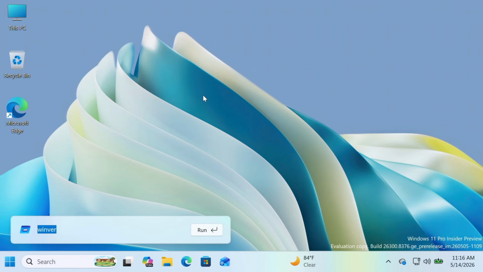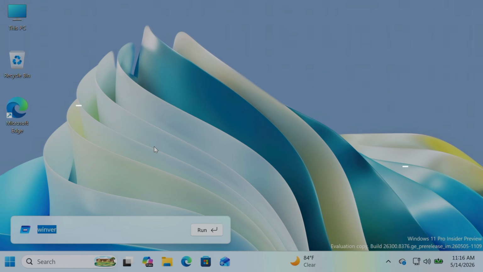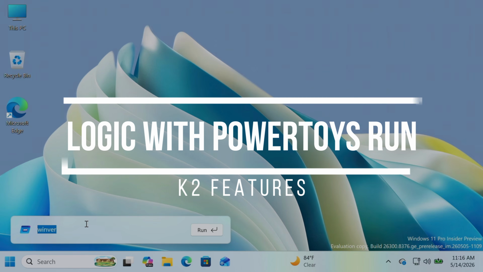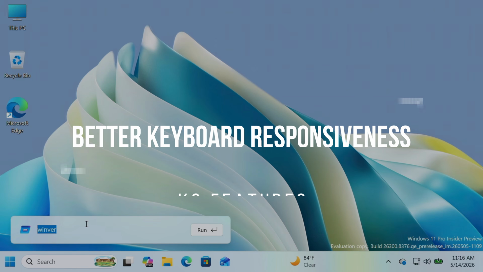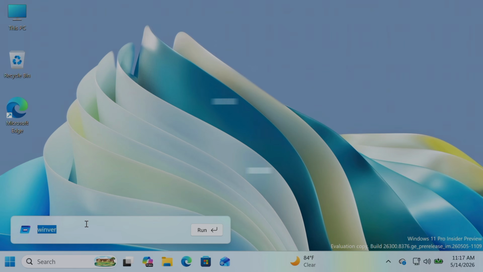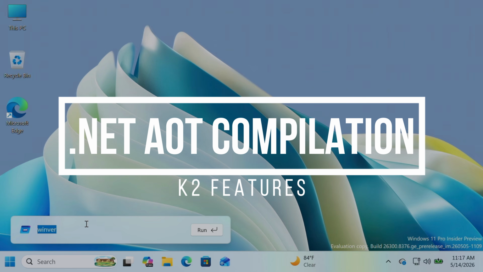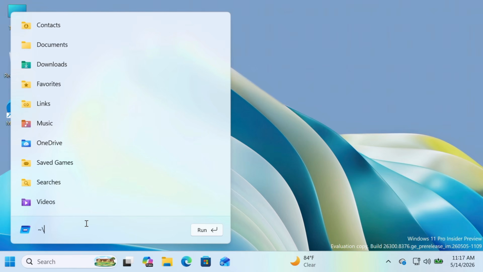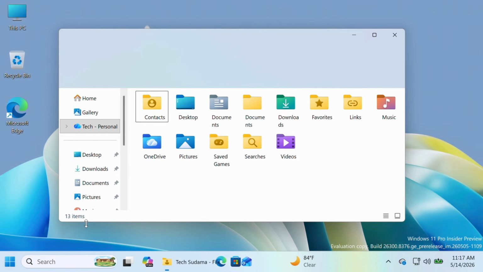Microsoft rebuilt it using WinUI 3 with a modern backend system. The runtime is now reduced to 94 milliseconds. There is a modern flyover design, a shared backend with PowerToys Run, better keyboard responsiveness, and .NET AOT compilation for lower memory usage. There's also a Linux-style shortcut: now you can type tilde and backslash to instantly open your home directory.